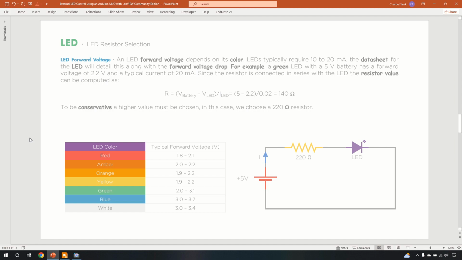As you can see here, we have different LED colors with typical forward voltages. For example, a red LED has a forward voltage between 1.8 and 2.1 volts. A yellow LED has a forward voltage between 1.9 and 2.2 volts. A green LED has a forward voltage between 2.0 volts and 3.1 volts. So as you can see, the forward voltage depends on the color of the LED. And we need to make sure that this voltage is supplied to the LED for it to shine.